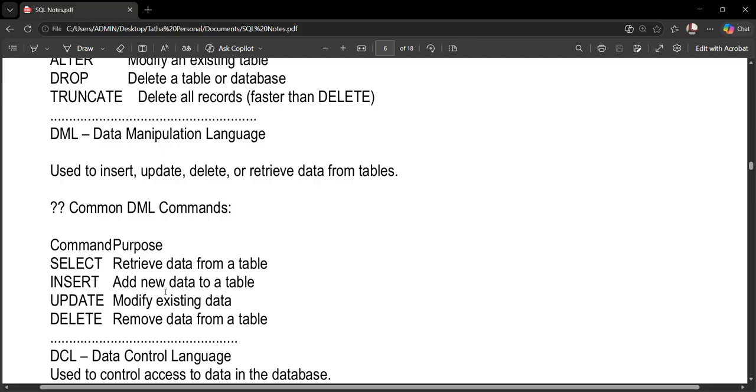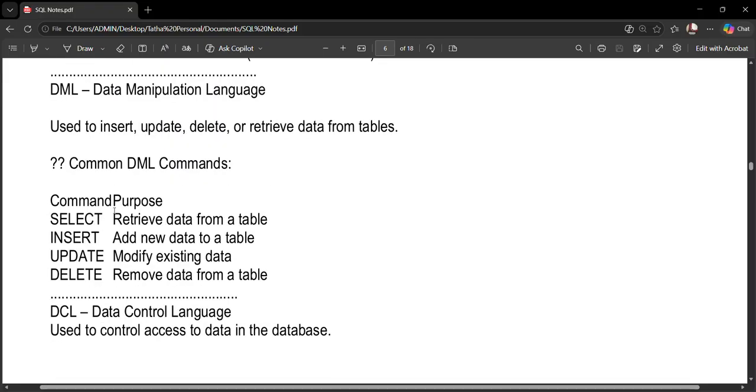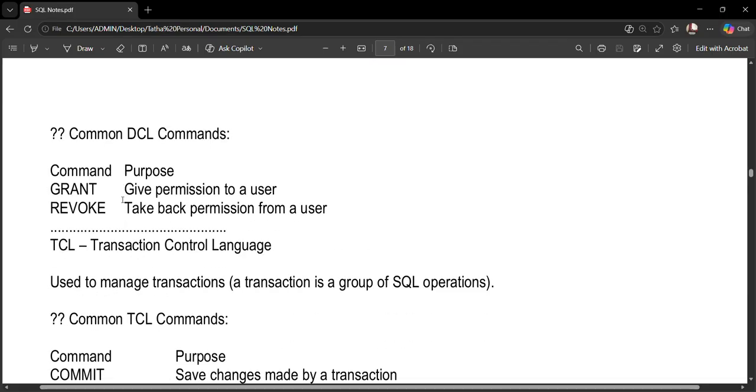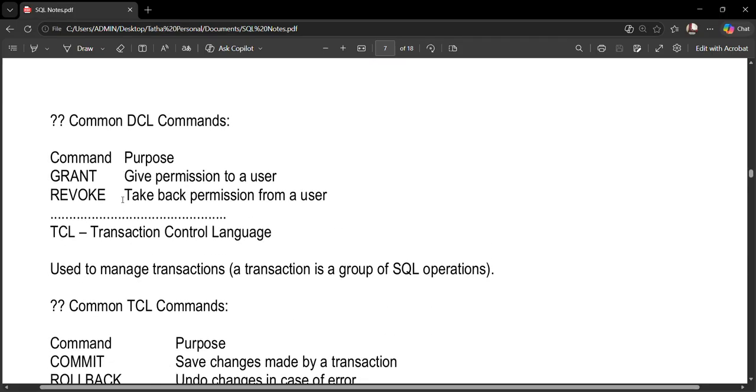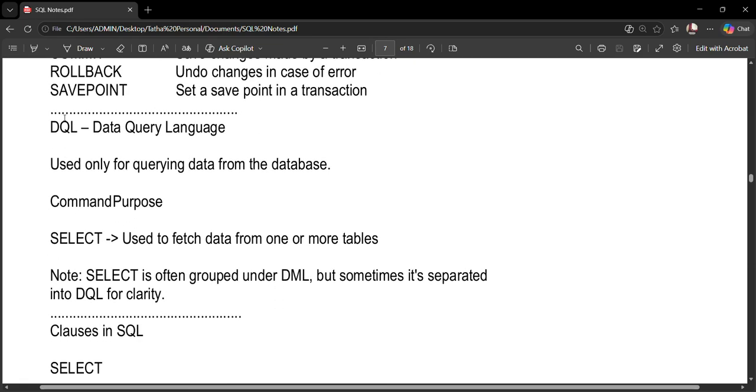Okay, but SELECT falls under this category, but it also falls under another category, that is data query language, because basically it is not for manipulation, it is for fetching the data from the table or the database. If you see this, data query language is used only for querying data from the database, like fetching the data from the database.